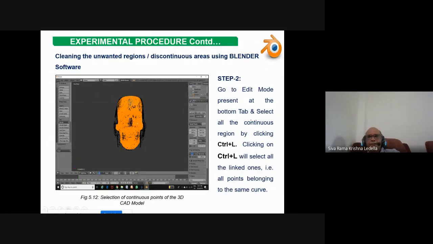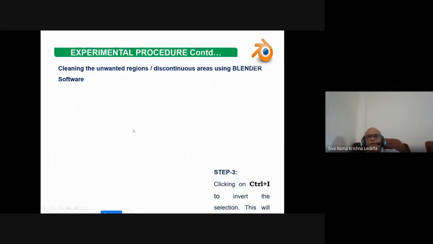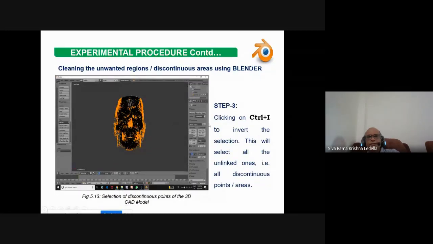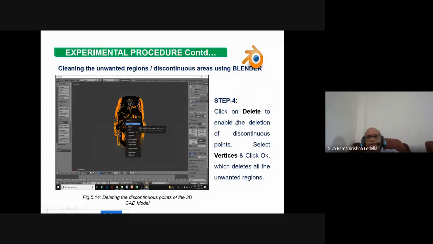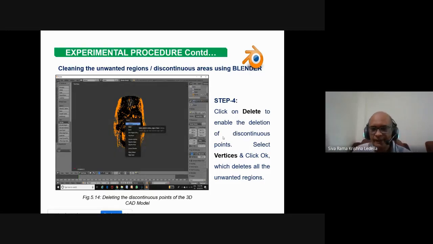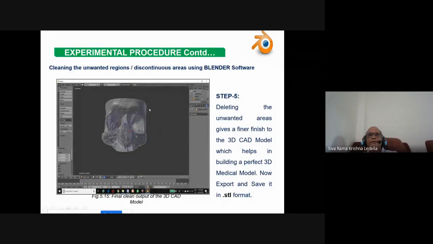Go to edit mode, present at the bottom, and by clicking Ctrl L, you can remove all those errors using the Blender software. These are the various steps involved. Delete all those things. In my 3D printing workshop, which I am planning from November 2nd to 6th, our Atal 3D printing and design, we are going to make the participants have hands-on experience of how you do all these things using the software, right? Using these, we are going to remove all these unnecessary things. Once we remove them, we get this final image after removing those errors in Blender.